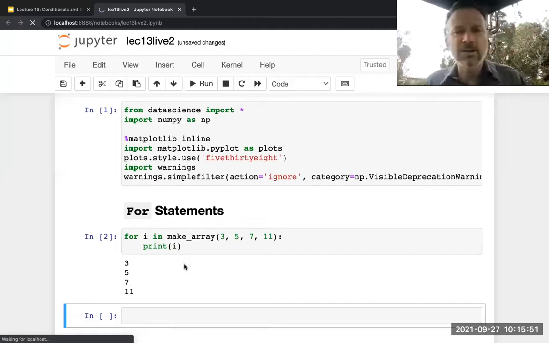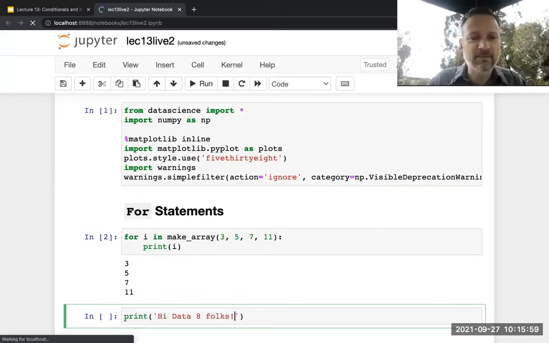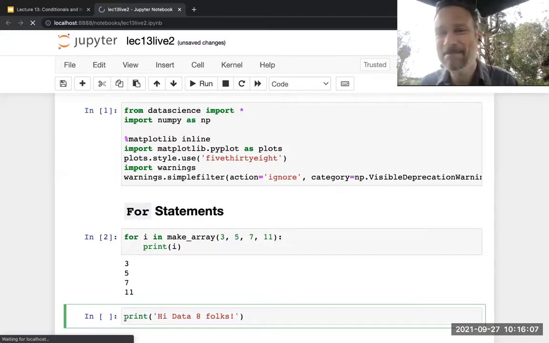Suppose that I wanted to print "hi data 8 folks," but I wanted to print it 20 times because I'm super enthusiastic this morning. If I had an array, I could use a for loop, but there's no array hanging out here. How could I print that 20 times?